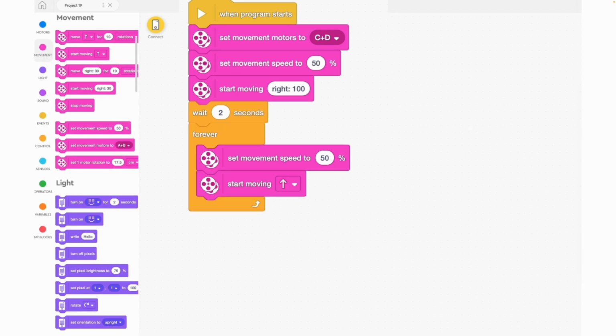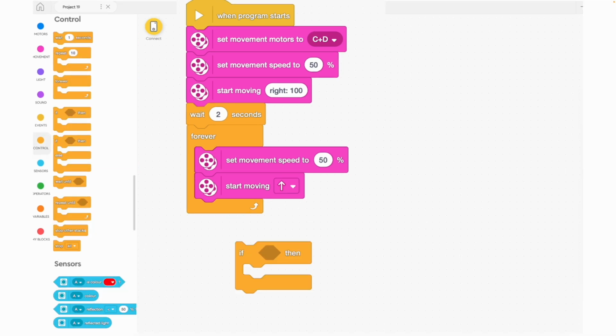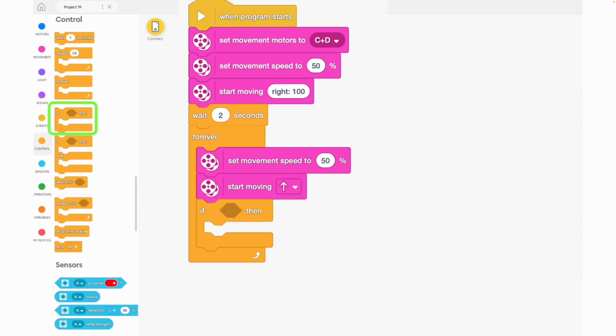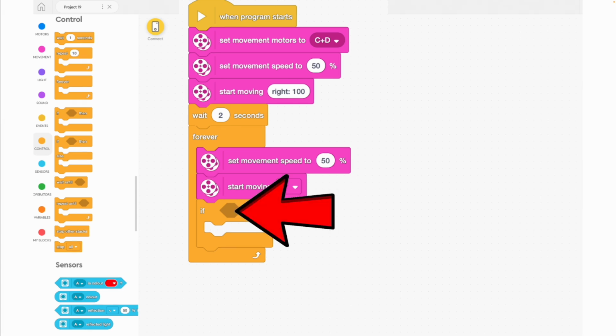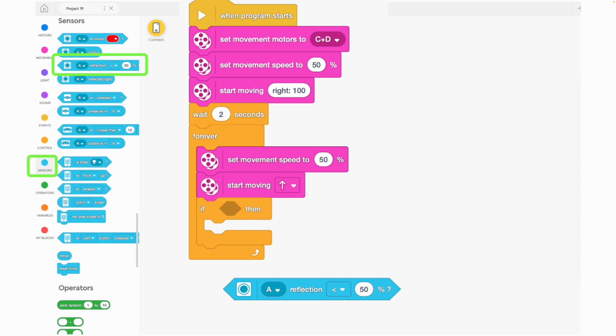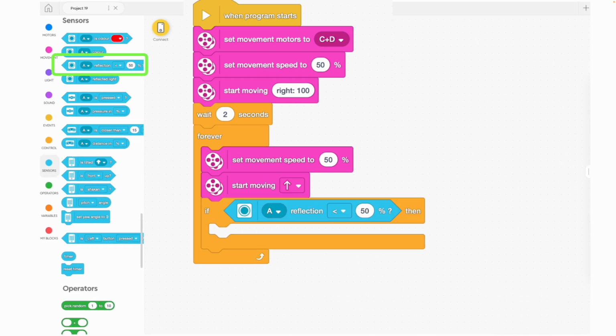And after we start moving, we're going to go back to the control tab, and we're going to grab the block that says if then. Not if then else, just if then. And we're going to pop that in there. And in that hexagon, we're going to put something from the sensors tab. So let's go to the blue sensors tab, and we're going to grab the block that says A reflection less than 50%. Grab that one. It's a hexagon up there on the left, the third one down.